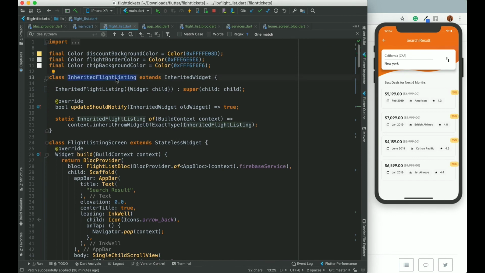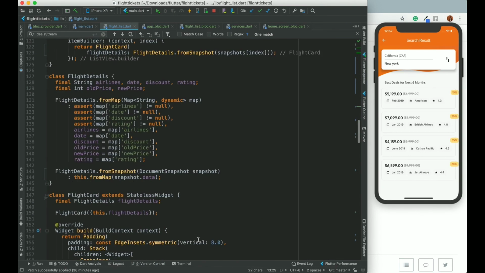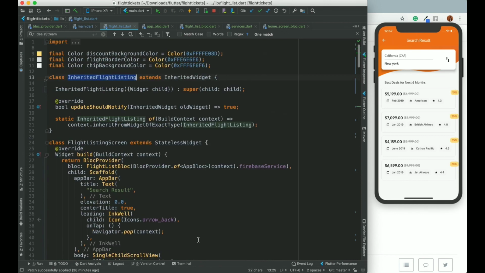And I personally think that inherited flight listing is not required right now. Why? Because from locations and to locations are not there. So you can remove it. Let me do it here. Let me do it here. So I completely delete this, not required. But okay.